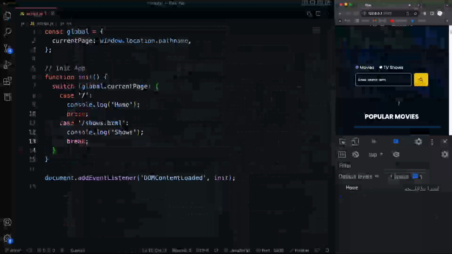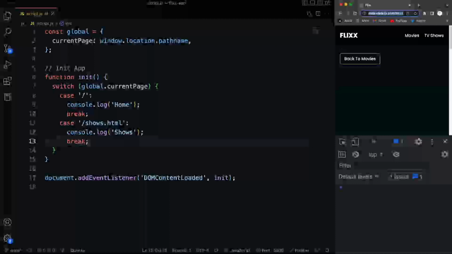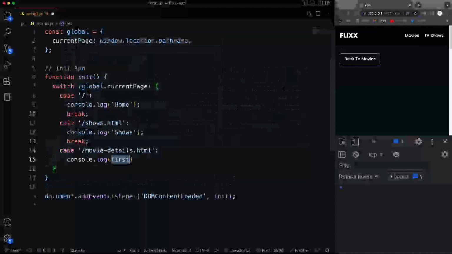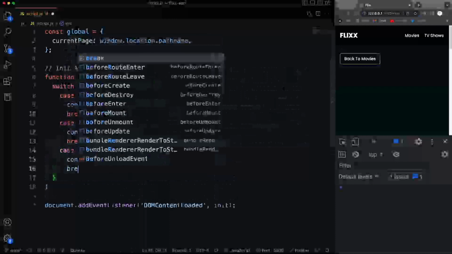Let's also create one for the details pages. So if we click on a movie, that's going to be, if we look up here, movie-details. So we'll just go right here and say case, and that's going to be slash movie-details.html. And then we'll just do a console log and say movie details, oops, we need our quotes. And we want to break.